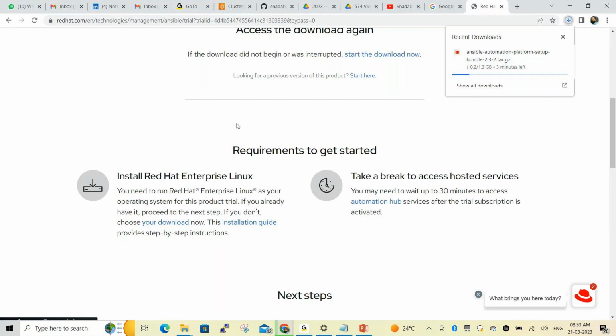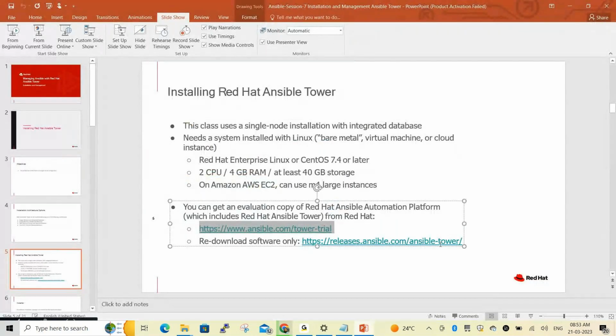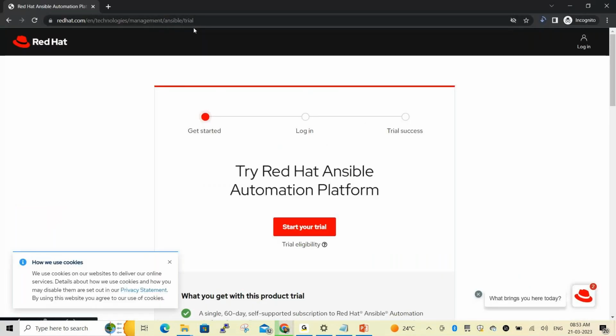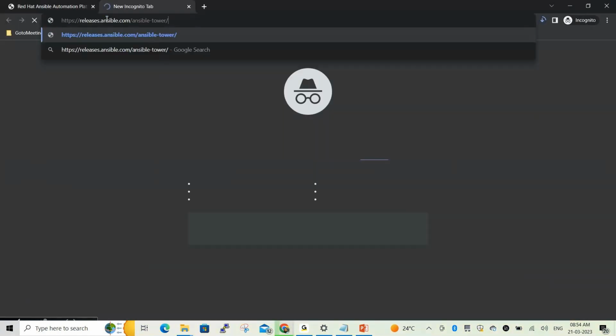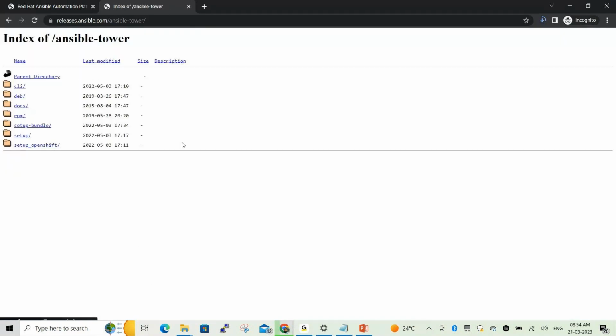Okay, let me go to the next. This is related to the releases. I'm just going to copy this link and, in a new incognito window, paste it in the browser URL. Here is the releases. So these links are important. I'm just going to copy these links and save them in my browser, so it will be helpful.